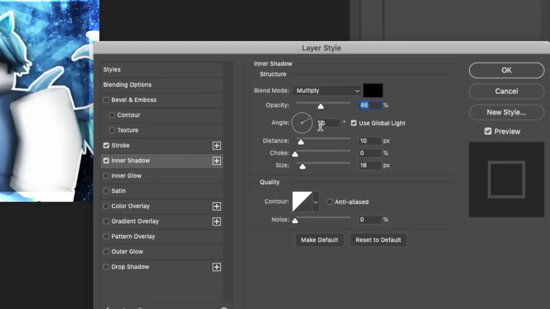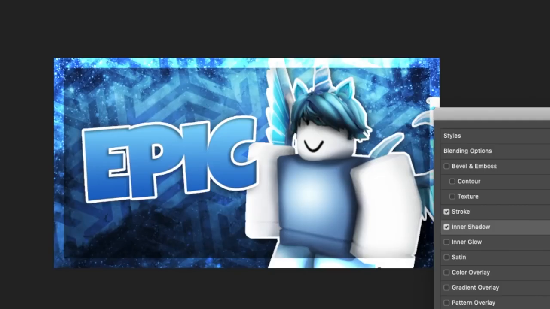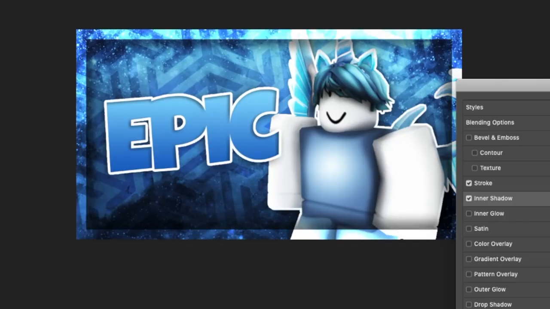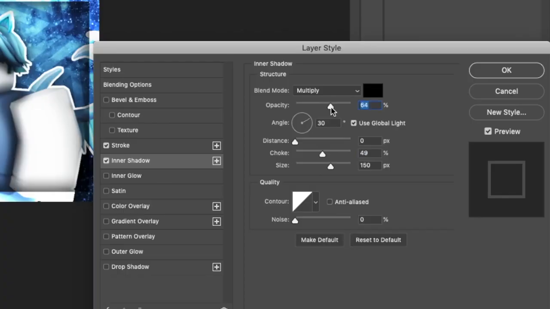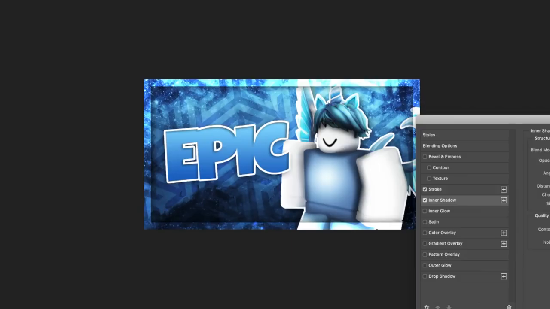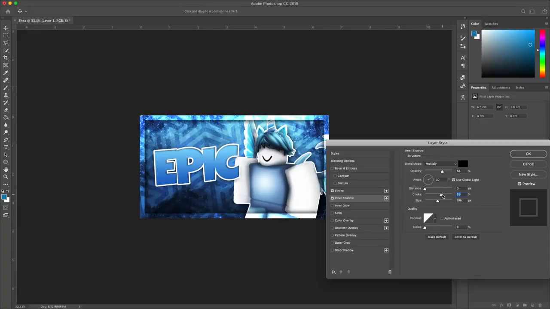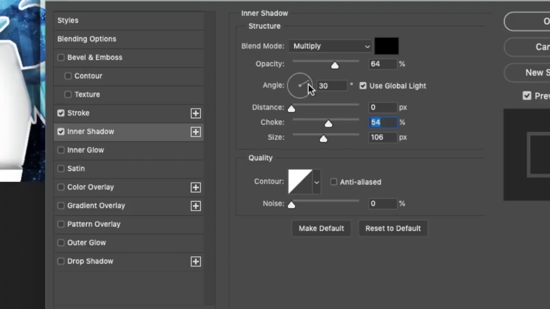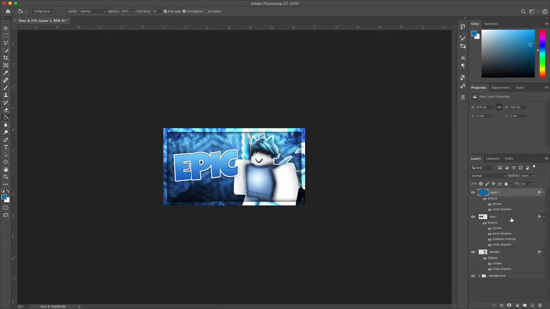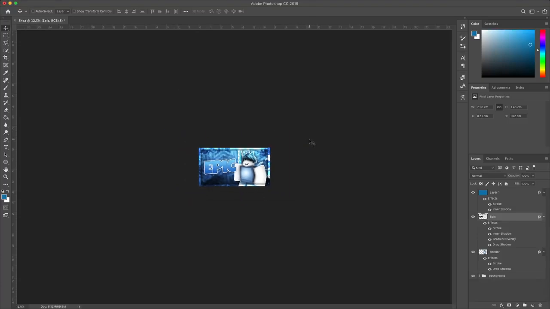Then I go to inner shadow, and with inner shadow, what I do is I set the size to something nice and big, make the choke nice and big so that you can see it a little bit more. And then we can also adjust the opacity, whether we want more opacity or not. Of course, you could do this to your own accord. Honestly, I don't know what your guys' thumbnails look like and what colors you're using. So it's good to play around with these settings, but for now, I think that this looks really epic. This is as epic as a thumbnail can be, just like my thumbnails.